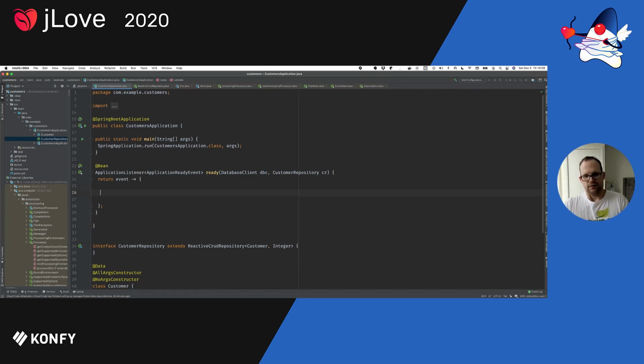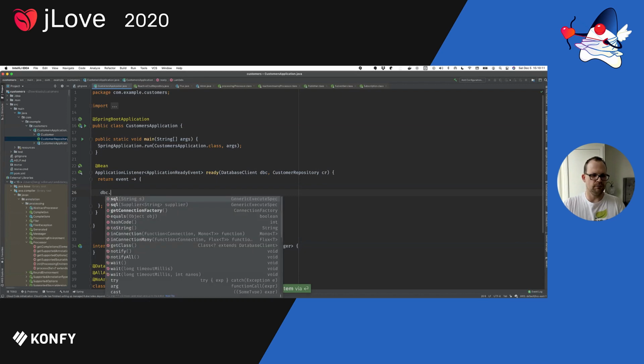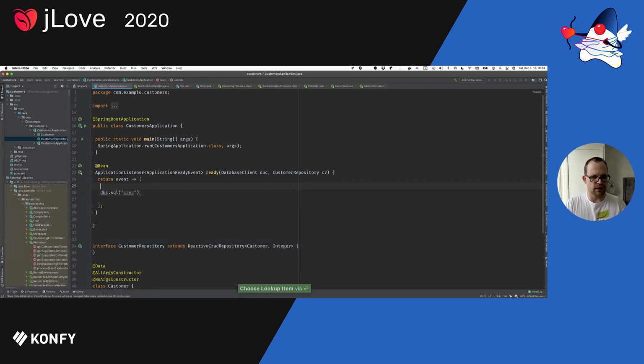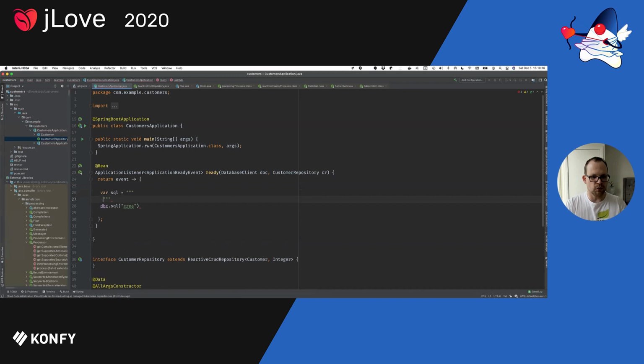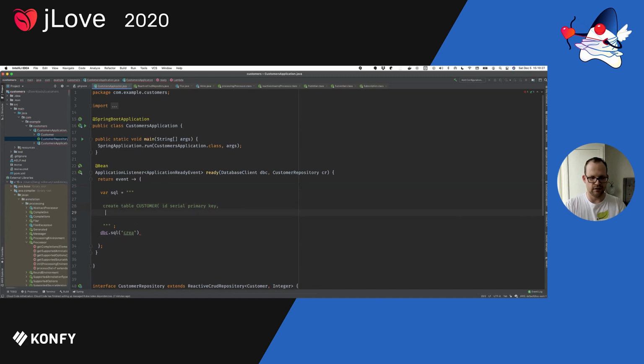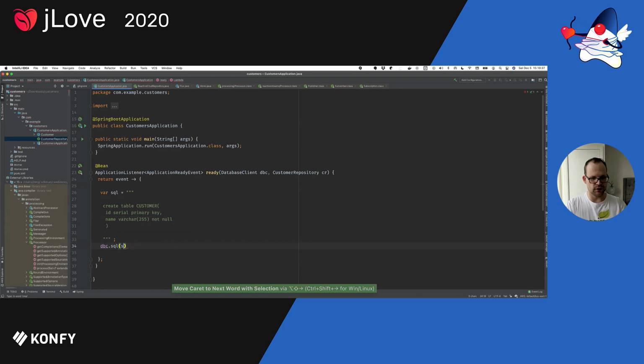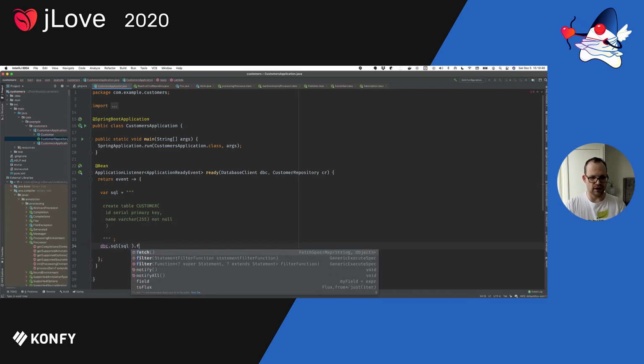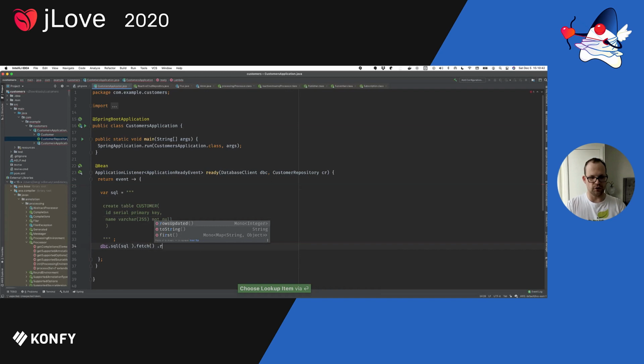And this database client, we're going to make a call, and we're going to say, let's create a table. And to create that table, by the way, I can use multi-line strings in Java 15. How cool is that, right? So create table customer, id serial primary key. Okay, and what else do we want? We want a name column, varchar 255 not null. Okay, and there we go. There's my SQL. And so I'm just going to use that SQL there to create the table, and I'll say, okay, go ahead and fetch the data and give me the number of rows updated. And then that's going to give me a Mono of Integer.